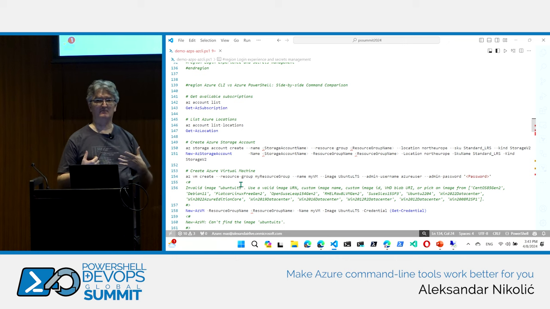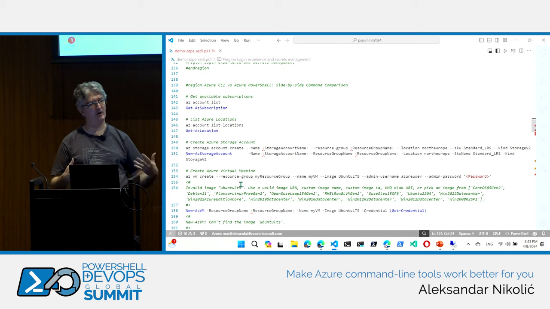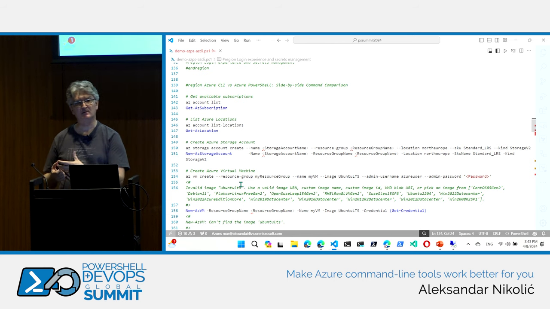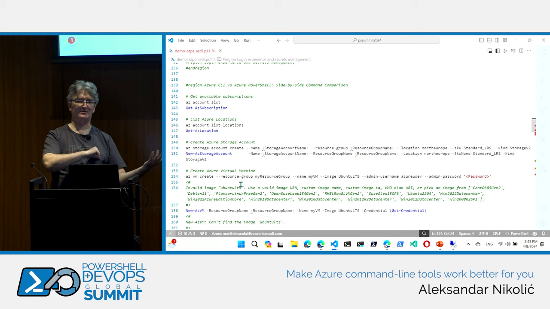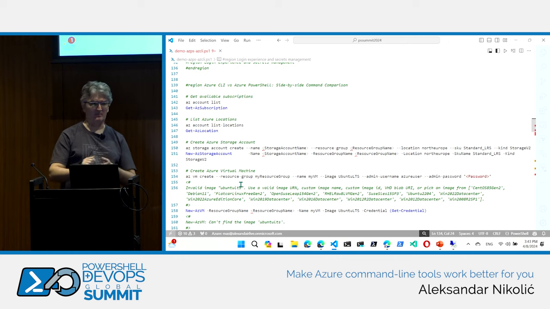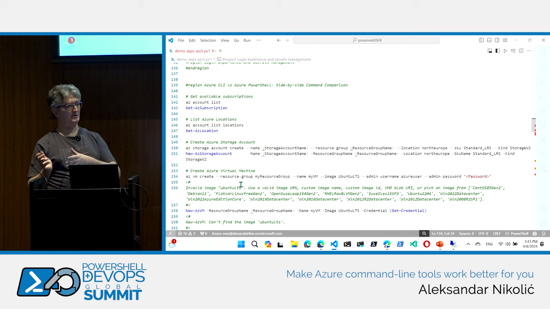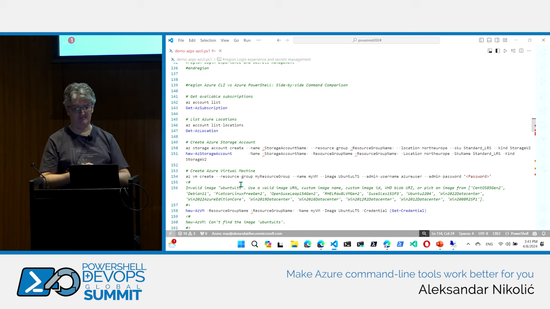But sometimes there are differences, right? Sometimes there are differences in the way they output things. It's not just the format. PowerShell outputs objects. The Azure CLI outputs, by default, JSON strings, JSON objects. But it's not just that. Sometimes the error messages are different, or the helper information is a little bit different.